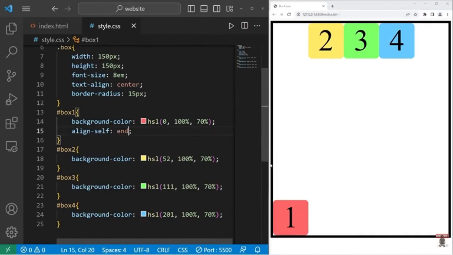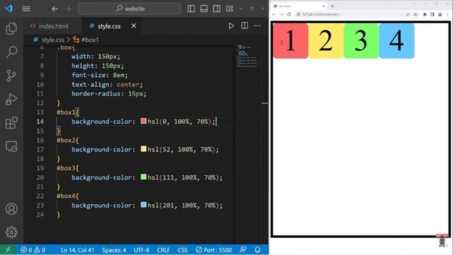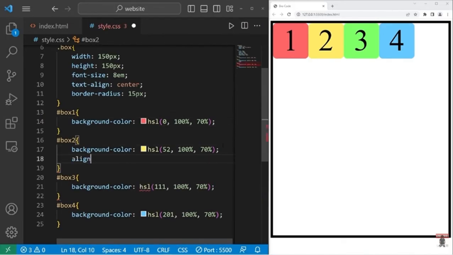The align self property can be applied to any of these elements. Let's do that with number 2. Align self at the start, there is no change. Center, end. Okay, let's delete the align self property.